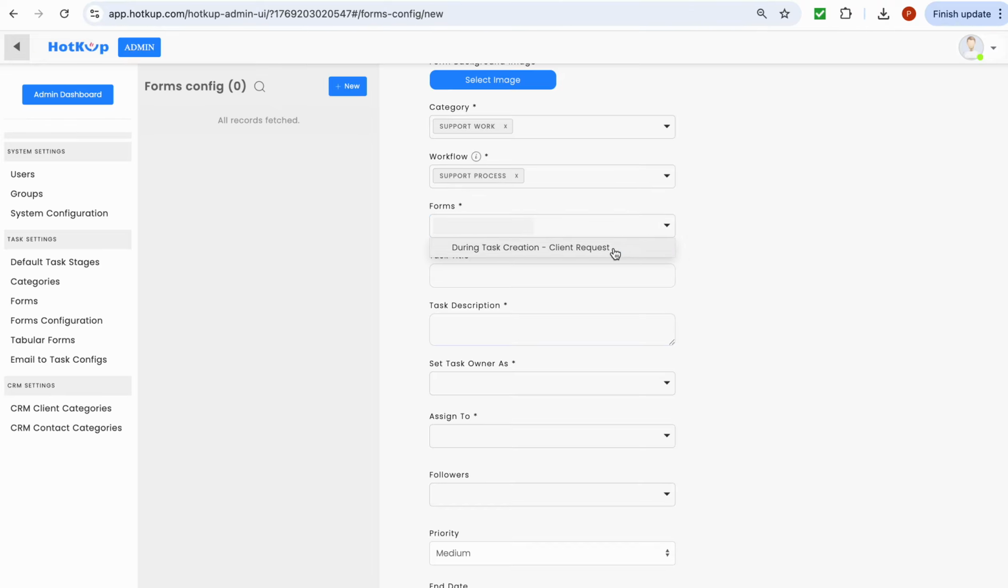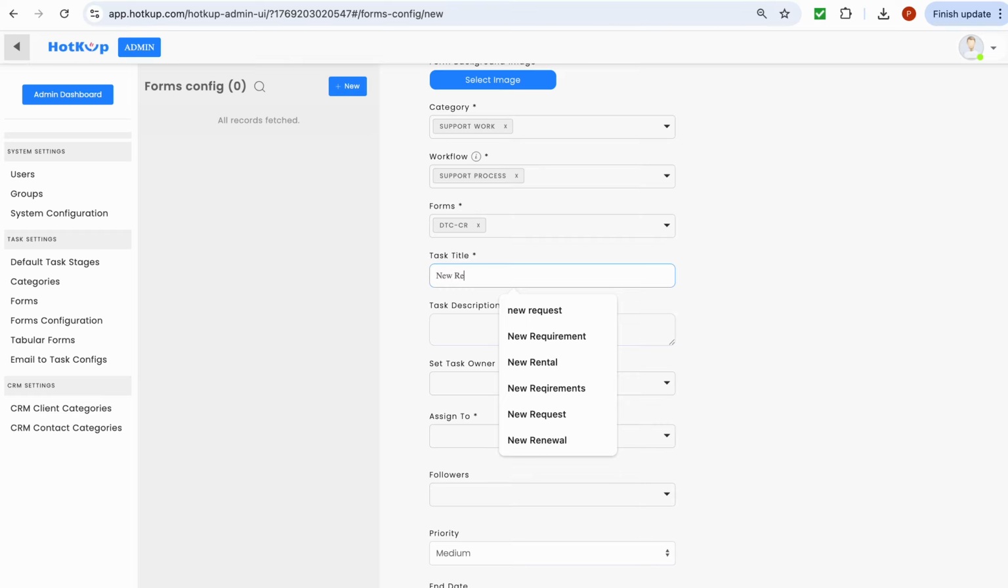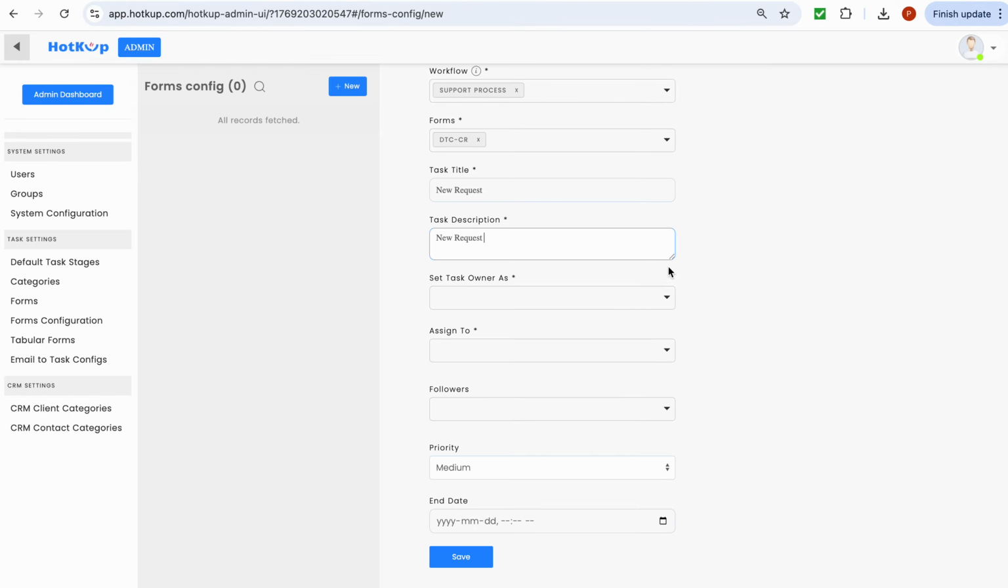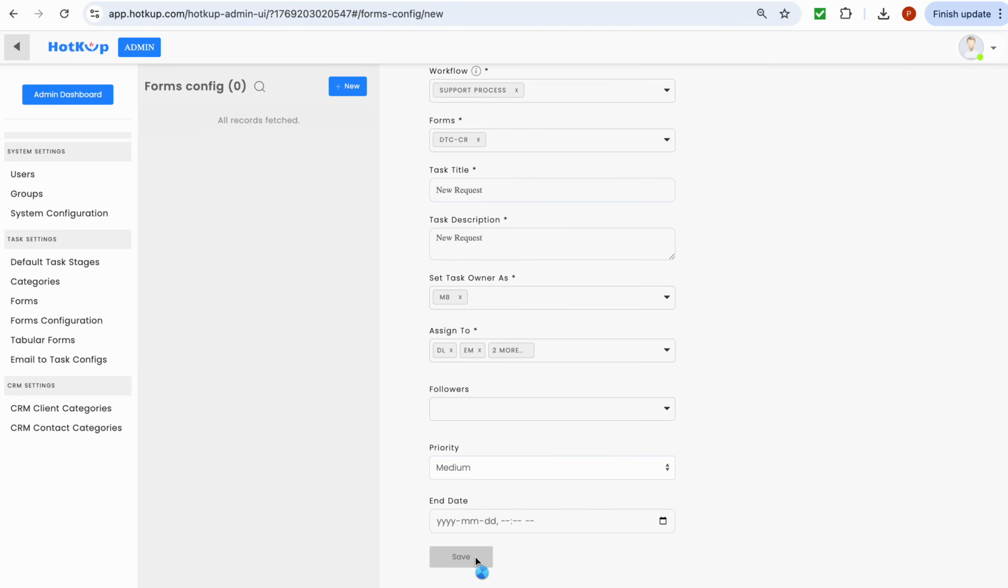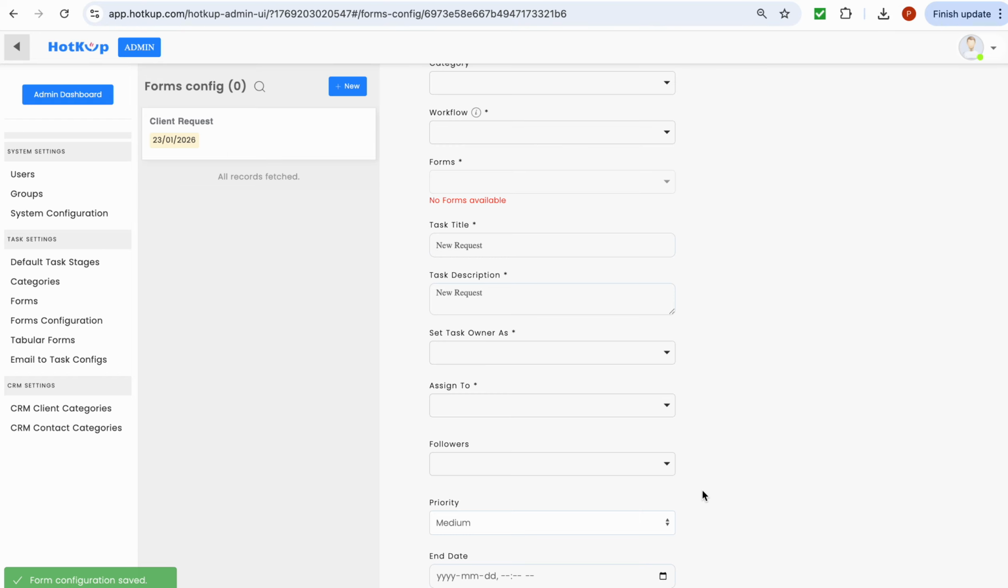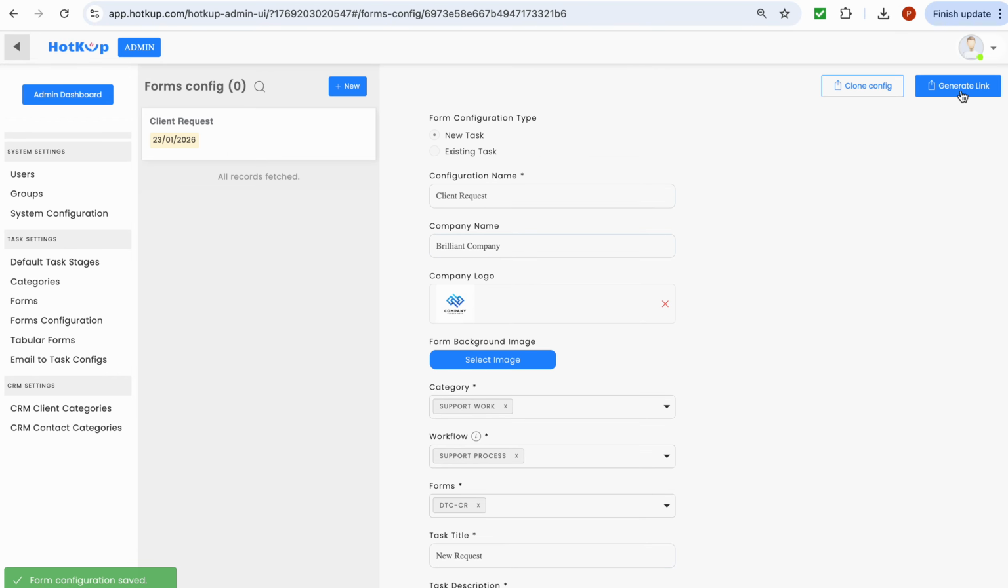You select the form that we just attached, and we say new request. Who is going to be the owner of the task? In this case, I'm going to put it as Michael Brown. Who will handle the initial contact? Let's put in all the people. It could be more than one person, and I click on save. All right. It takes a few seconds. Once it's done, now you click on generate link.